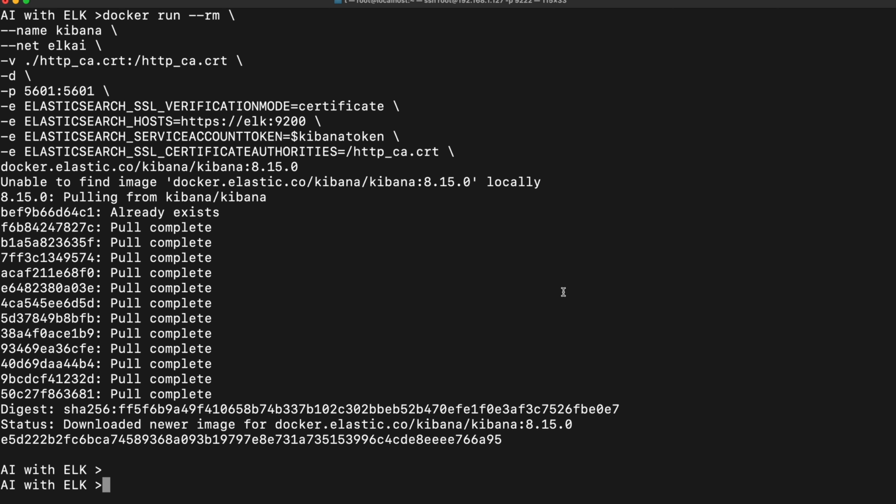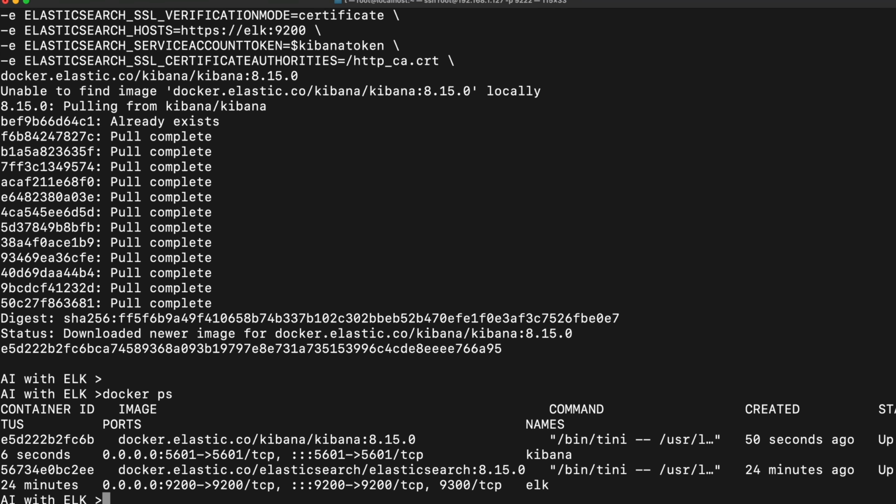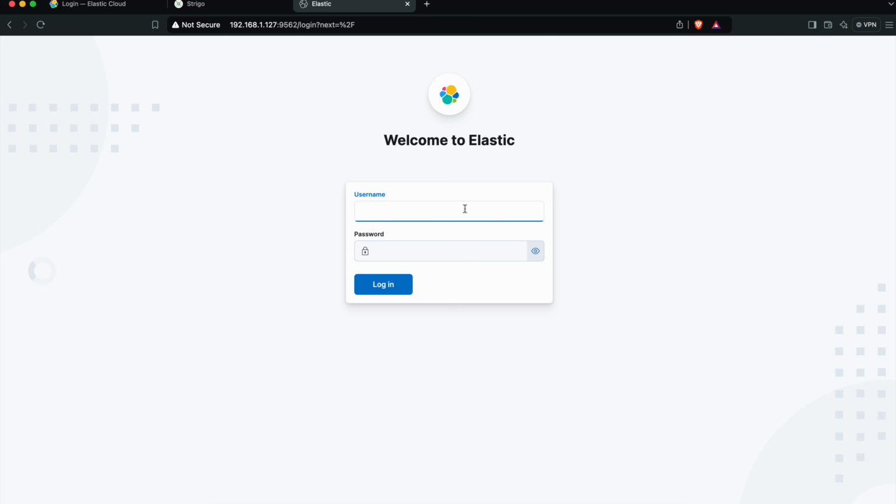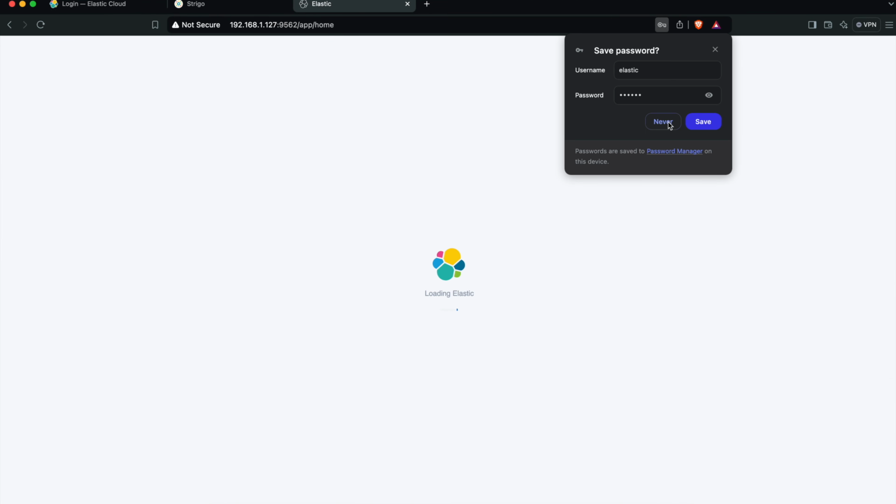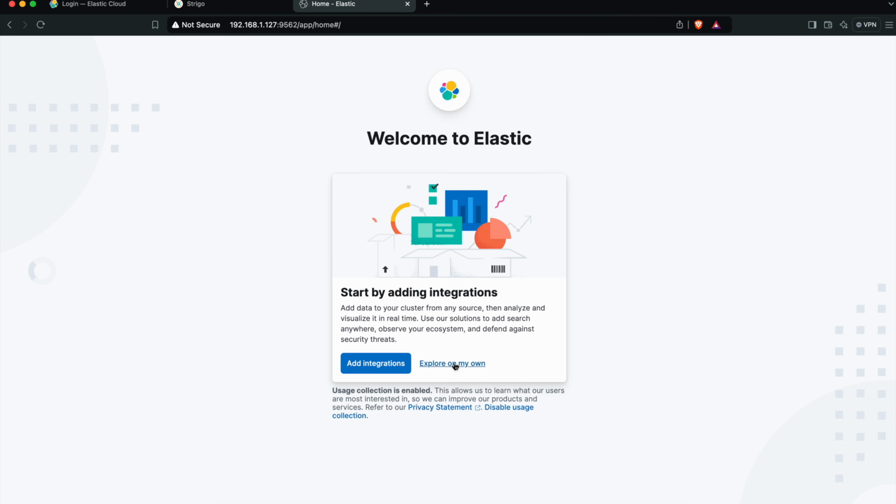Kibana is started. I can check it right away. I have two containers right now, Kibana and Elasticsearch. So here is Kibana and I can log in using elastic and 1, 2, 3, 4, 5, 6, exactly the same password as for Elasticsearch. We can explore on our own.